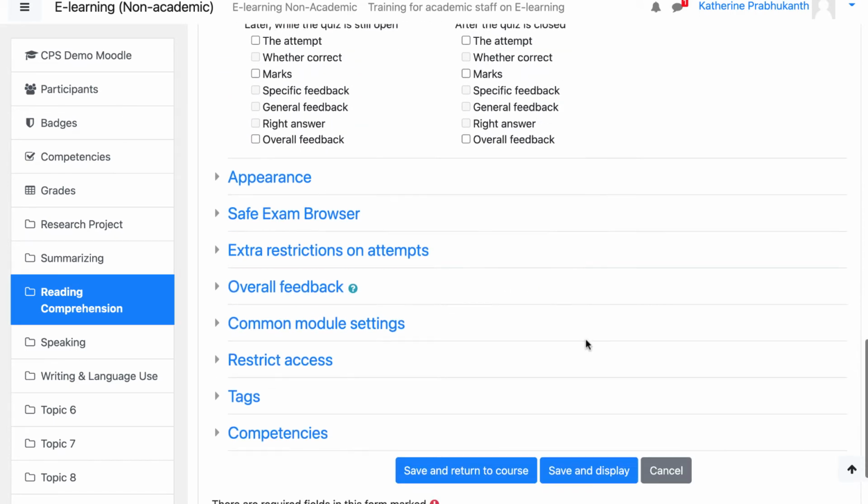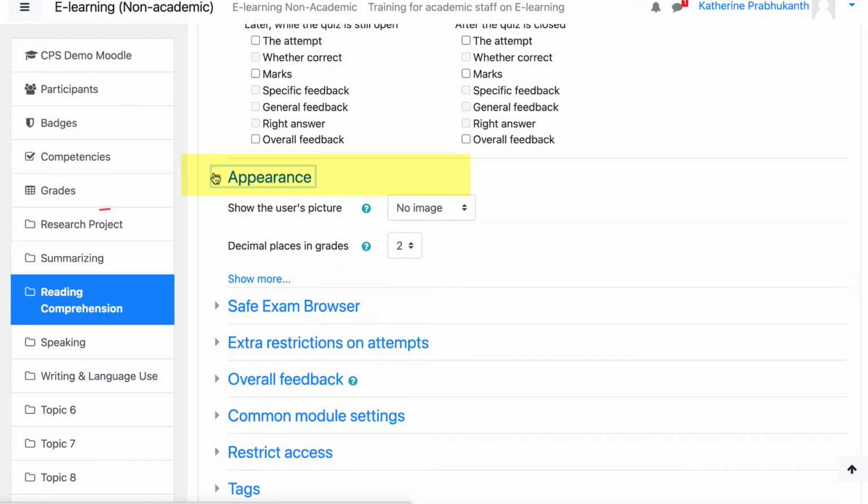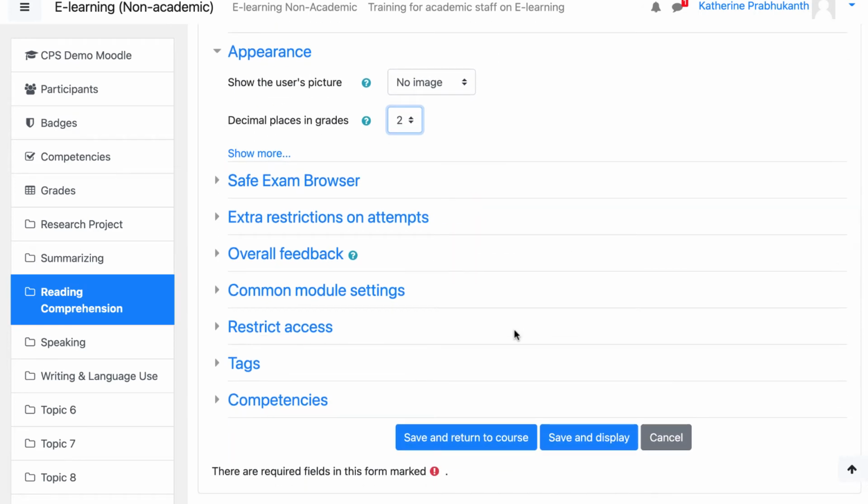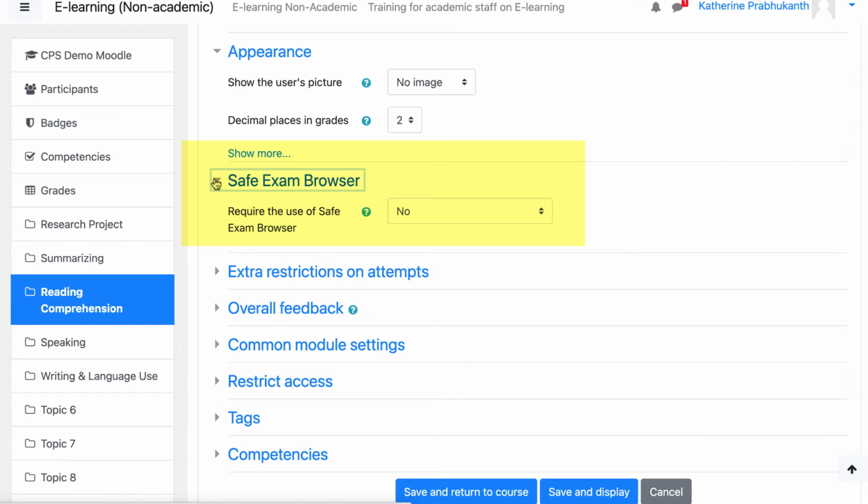In Appearance, if the user's picture is enabled, his picture along with his name can be seen when he is logged in, which may be useful in an exam. The decimal places setting will display the digits after decimal point in the grades. If the Safe Exam Browser is enabled, the different options for configuration for Safe Exam Browser can be set here.